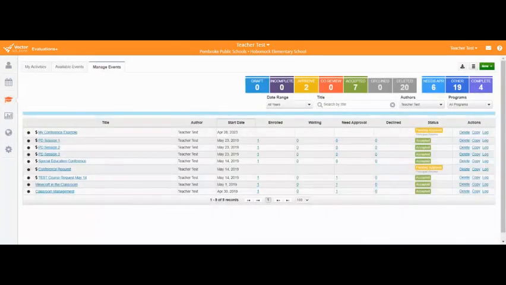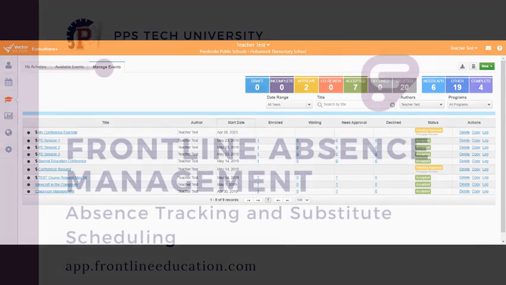After clicking Submit, you can see on the Manage Events tab the conference that you just entered. You'll be able to see the status. So as it goes through the approval process, your principal will review the request, or your primary evaluator, and from there it will be sent to central office for approval and for funding if applicable. You will receive an email when your request has been approved, but you can return here anytime to track the status of this request.